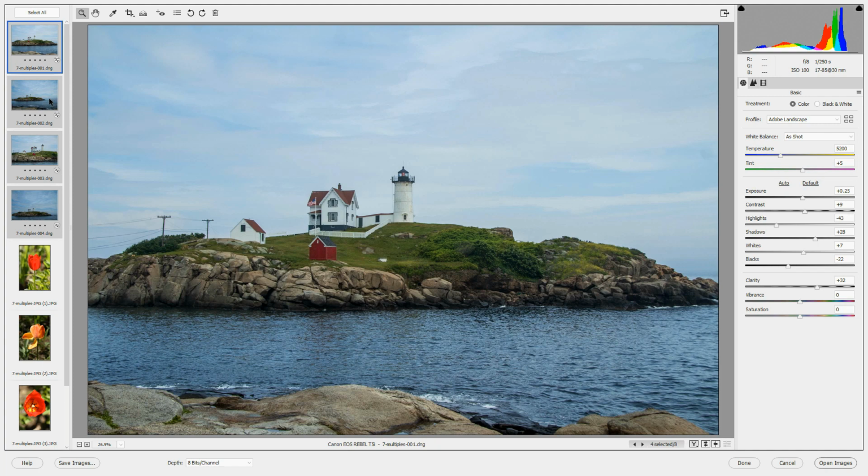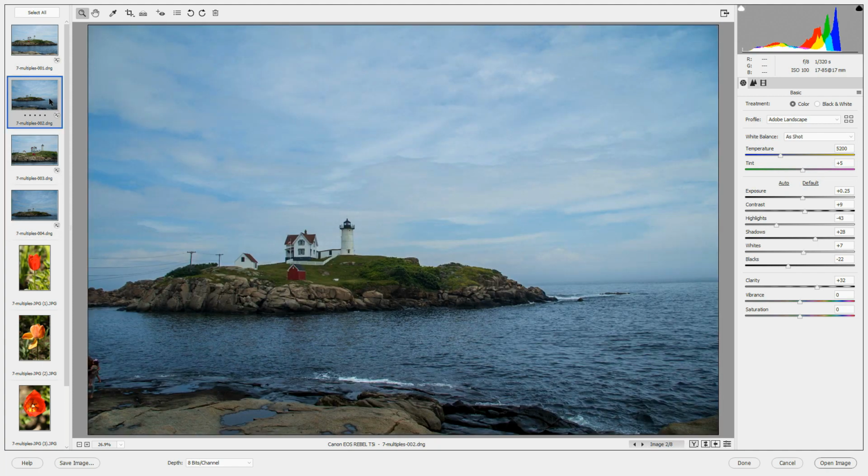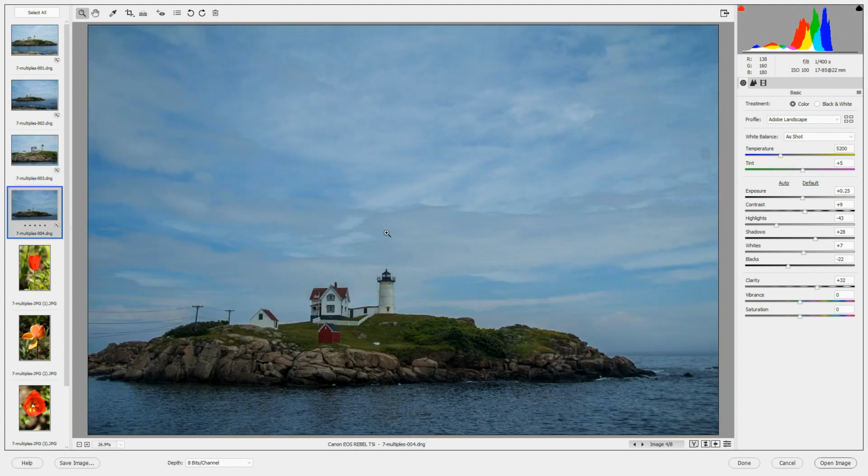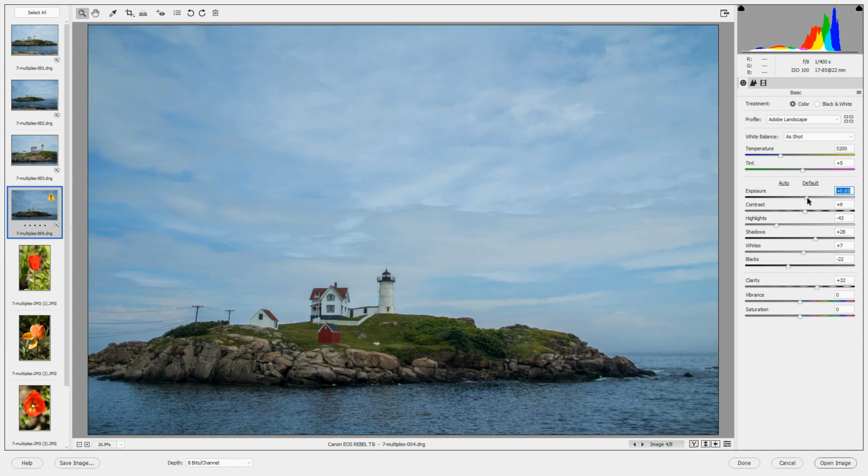If I open the other photos, you'll see that they have the exact same settings as the first photo. The edits that I made to the first photo have been applied to all these other photos. I can then go in and tweak these further to enhance the particular image that I have open.